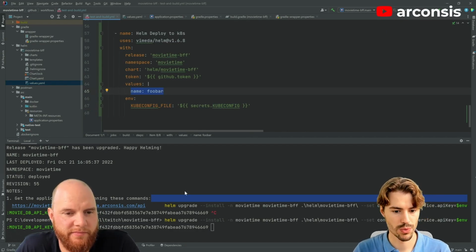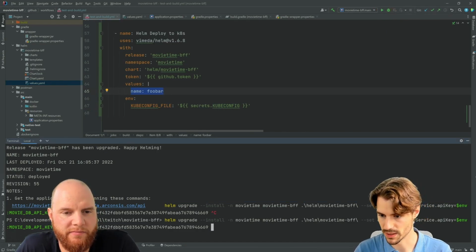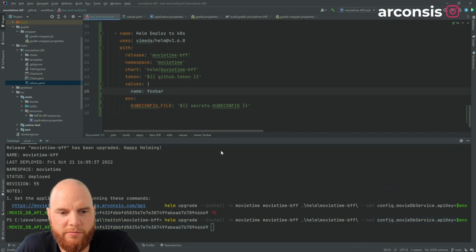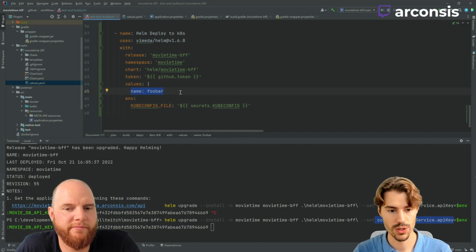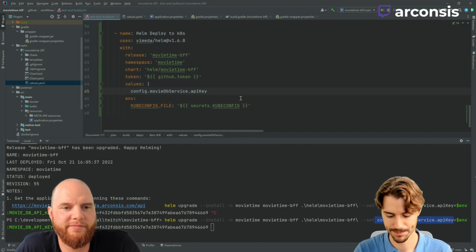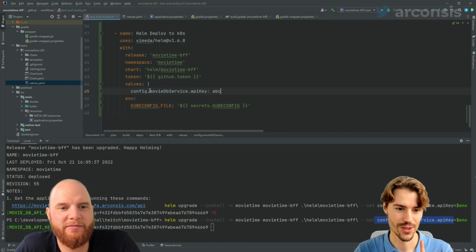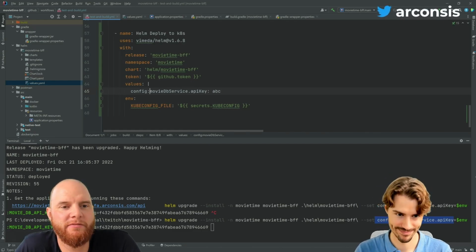Now we need to provide basically what we said here. Here in our command, everything that we want to override. Important note: it doesn't work like this. You have to put YAML in here.